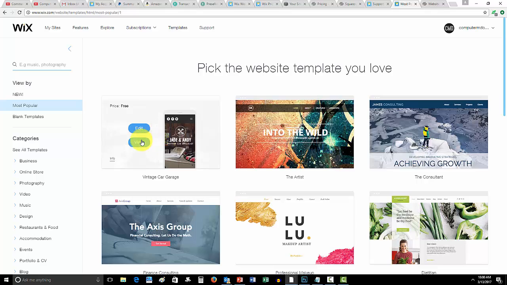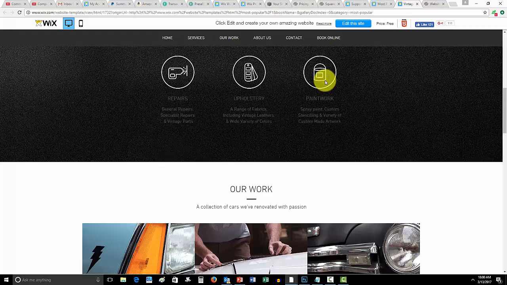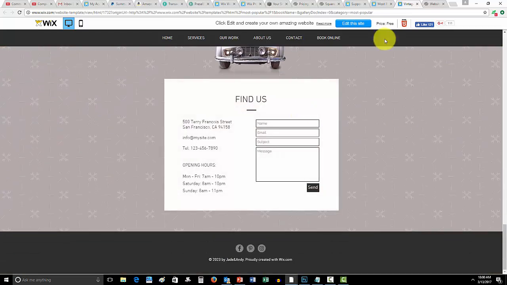Make sure you open it, you view it. Once you view it, you're able to check out, say, okay, I could work with this, I could edit this, I could change it up, and then you would click edit this site, and then you could start editing.